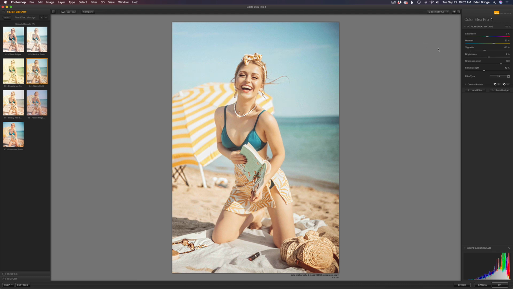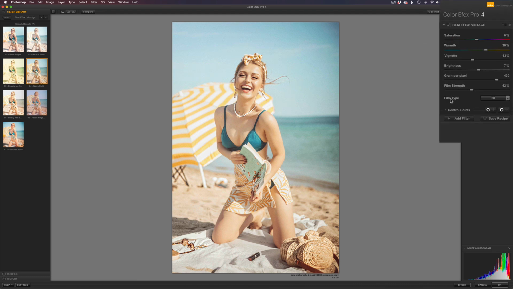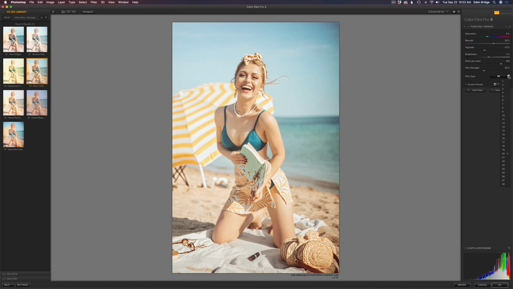And then you can come over to the right of the interface here and see where it says film type. Click right here and you can hover down through the film types. Right now that's using film type 20. Let's try some different film types. I actually like 19. I think it looks a little more old-fashioned, kind of has that magazine feel to me. So I'm going to choose 19. I'm going to choose this one.